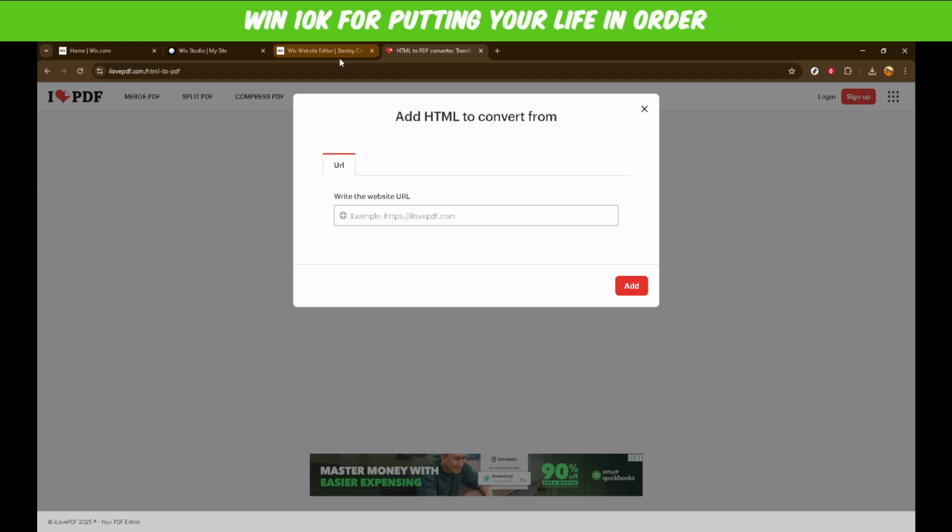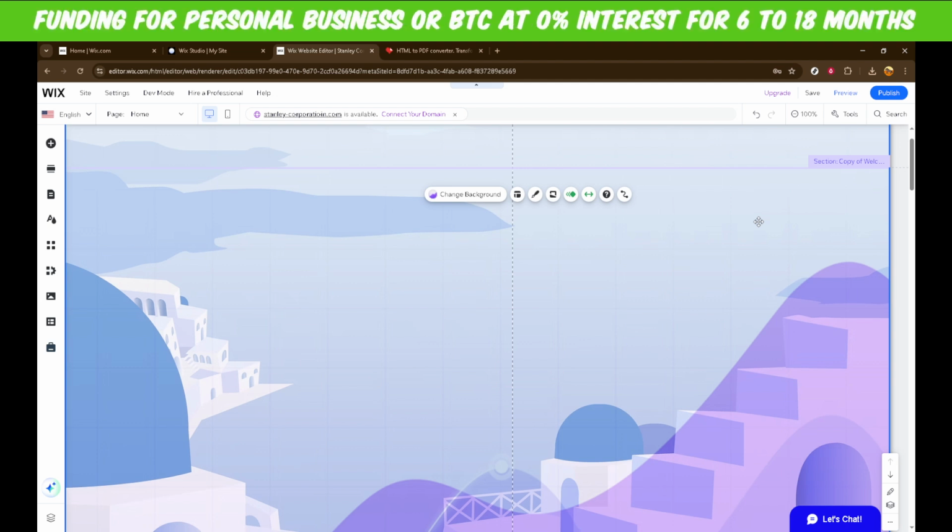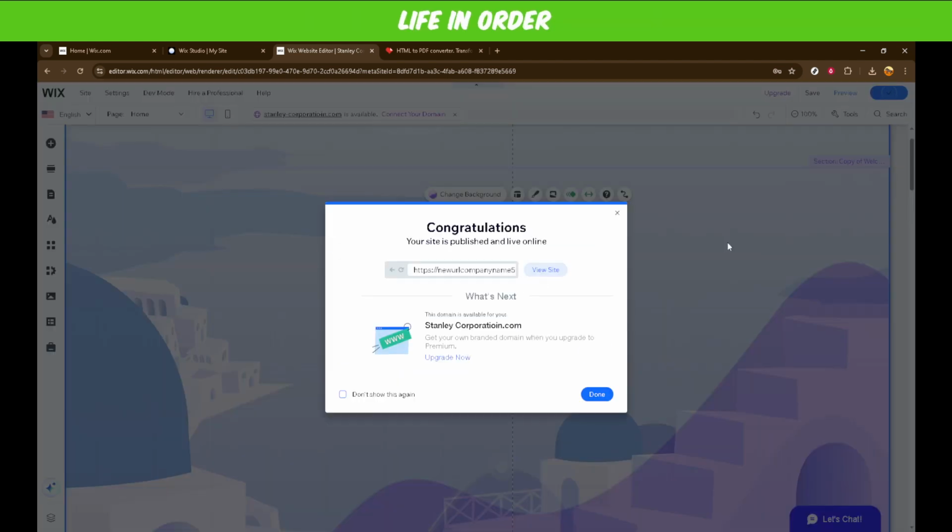Now, let's switch gears to your Wix website, where you'll be sourcing the content. Inside your Wix editor, take a moment to make sure your website's content is exactly how you want it on the PDF. To finalize the website content for conversion, locate the Publish button, typically on the top right corner of the Wix editor. Clicking this will make your site live and ready for the next steps of our conversion process.